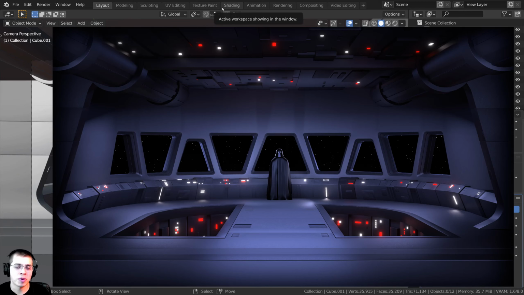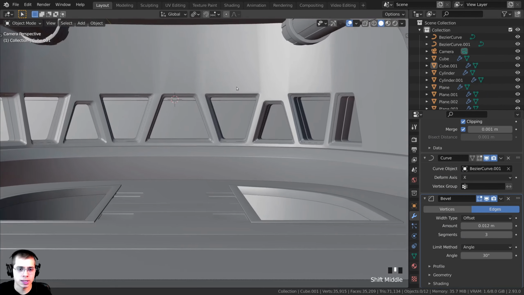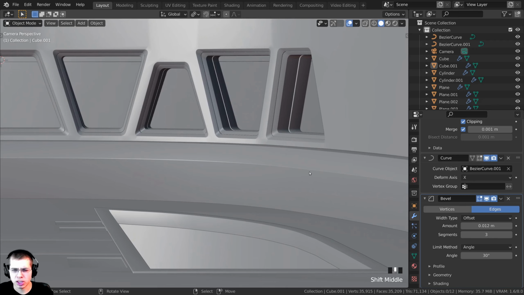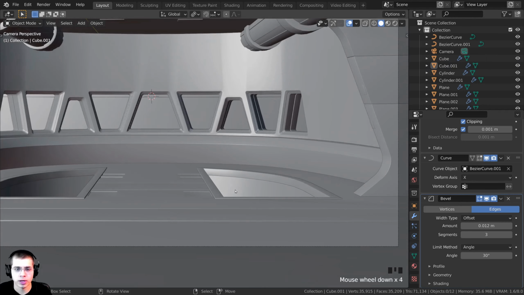Welcome everyone to part 3 of this Blender tutorial series where we're creating this Star Destroyer bridge scene. In this part, we're going to be modeling a bunch of sci-fi details on the ceiling. We're also going to be modeling a bunch of little panels and buttons and things on this panel right here and also down here as well.